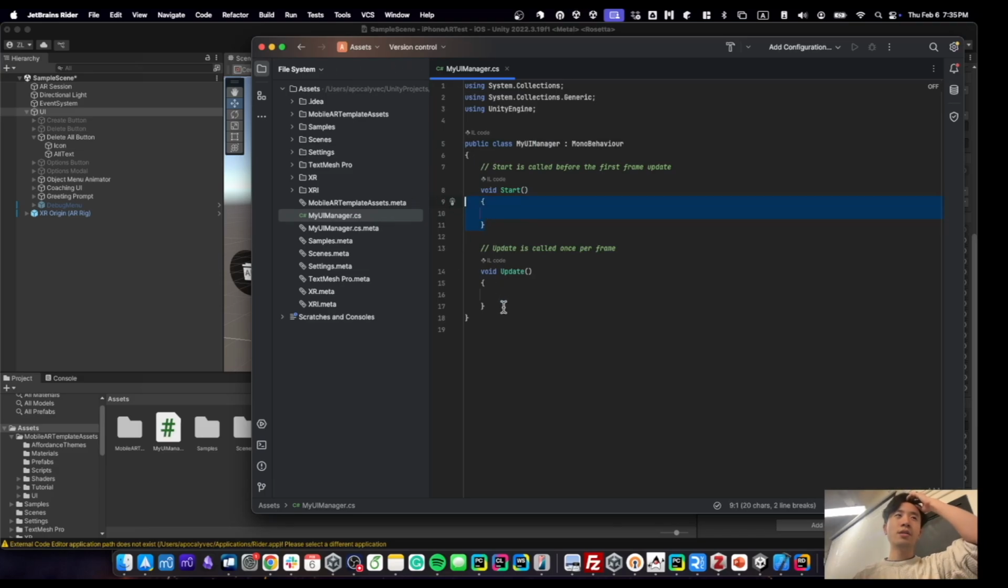Okay, and Unity created basically two functions here. There's a start function and there's an update function. So what are these? The start function, as the comment suggests, is called before the first frame update. And update is called once per frame. So immediately you know those are override functions that Unity just provides to you.